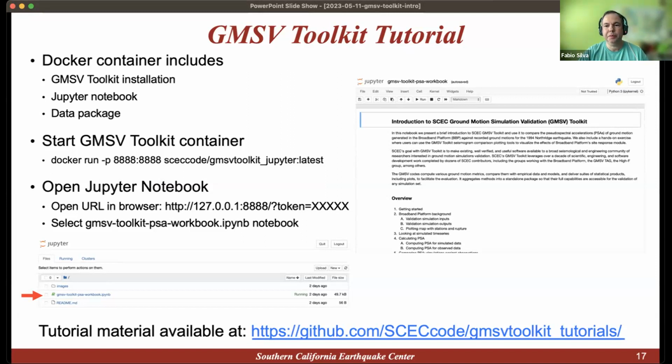As described before the session began, you should have Docker installed. You should have the container downloaded. There's the Docker run command there to run this particular container. And once you do, you open the URL in a web browser. You're going to see this page here, which has the only notebook that's there. Once you click in there, you should have a second tab opening on your browser that should include the introduction to SCEC ground motion simulation validation notebook. So I'm going to switch, Phil, I'm going to switch to the notebook. Let me just make sure I get the notebook ready.